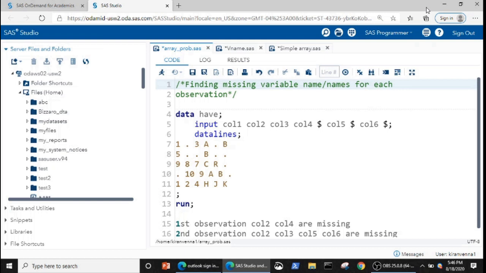Today's topic is about finding missing variable name or names for each observation. Let us try to understand this better by looking into the example below.